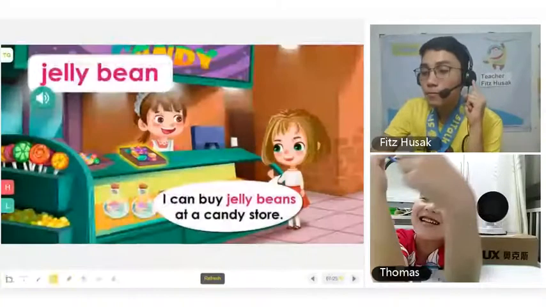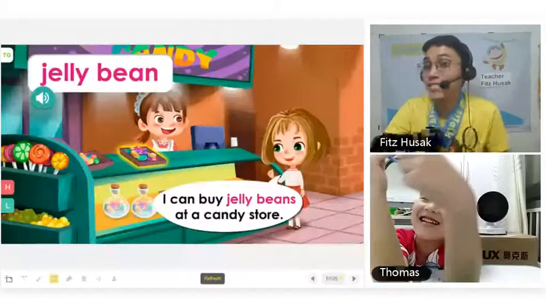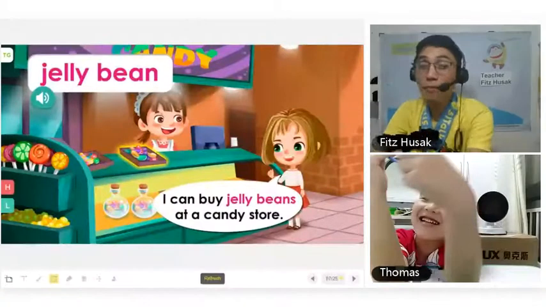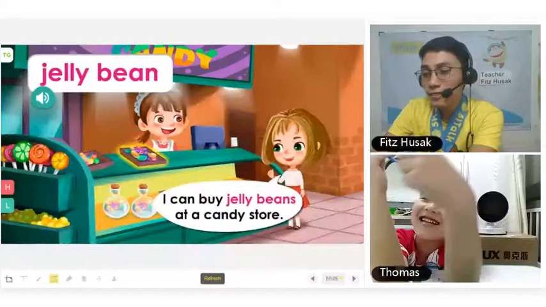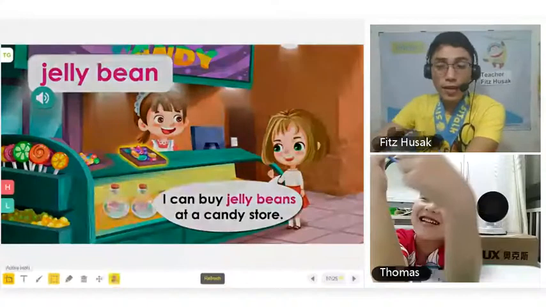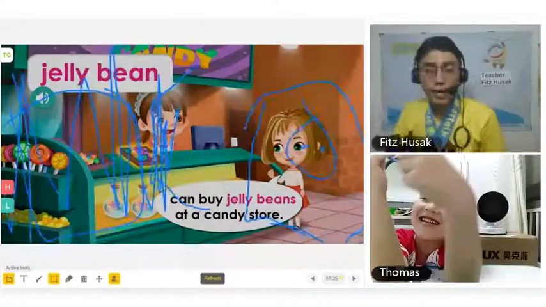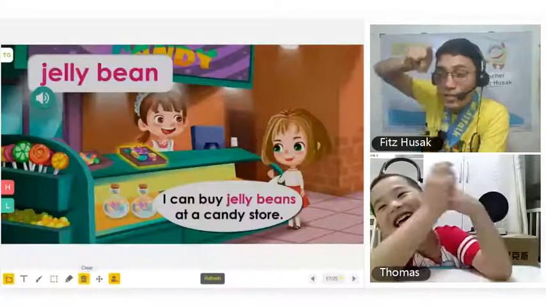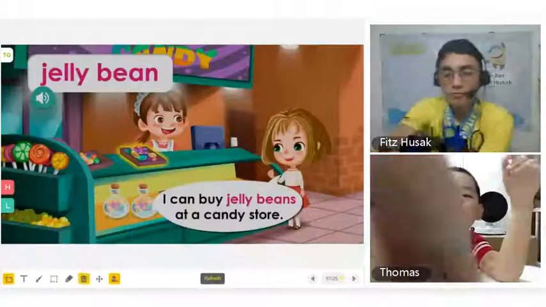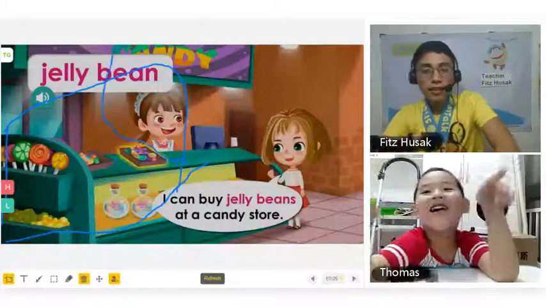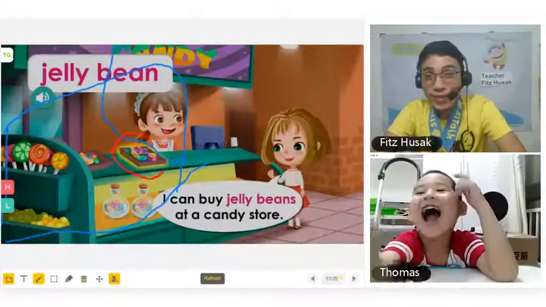Look, let's move. And let's say the word. Yes, can you say it again? Let's say jelly bean. Go. Let's say jelly bean. Yes, Thomas. Let's say jelly bean. Okay, let's say jelly bean. Oh, where is the jelly bean? Where is the jelly bean? Can you circle the jelly bean? Okay, look. This is a jelly bean.